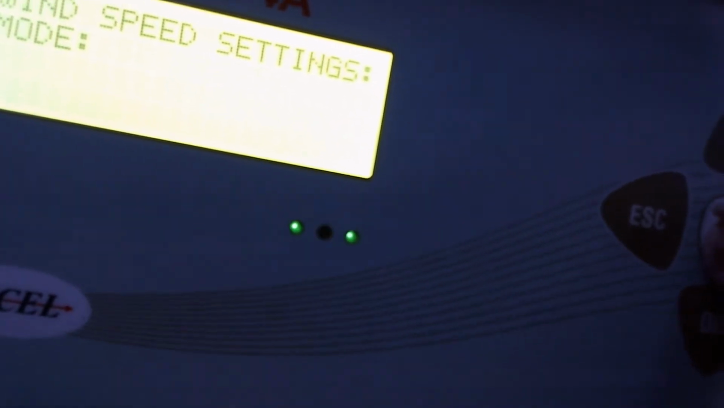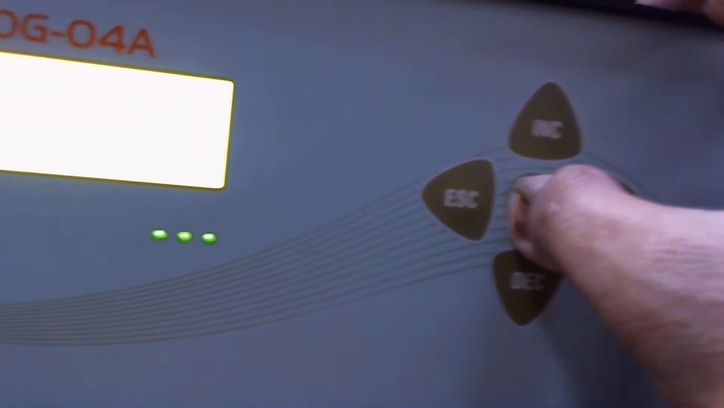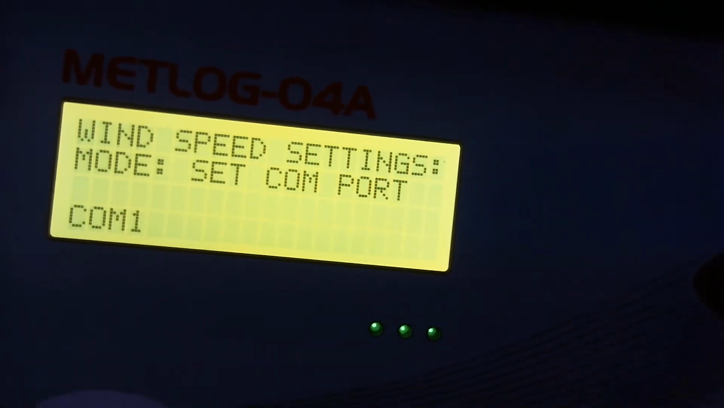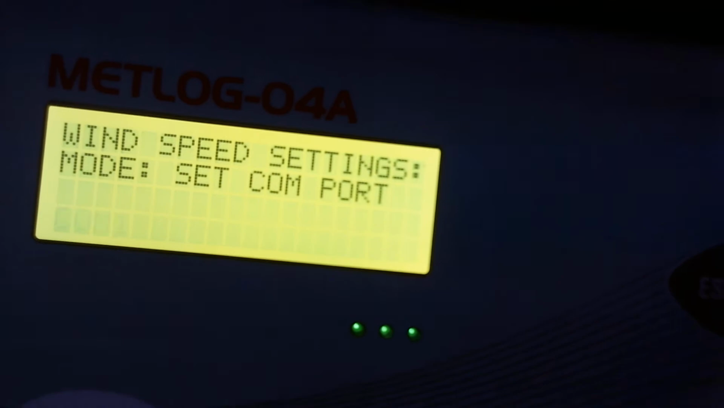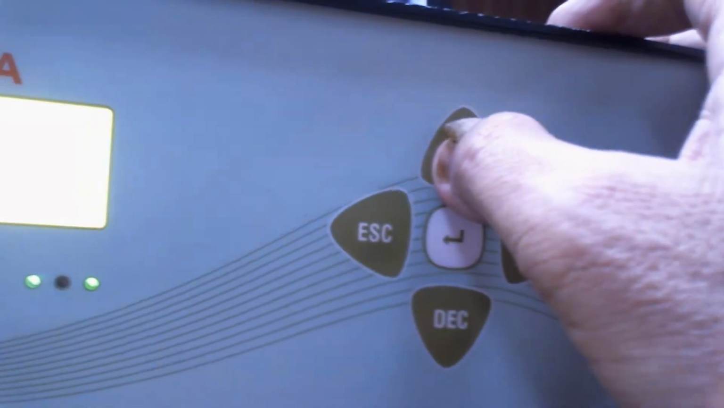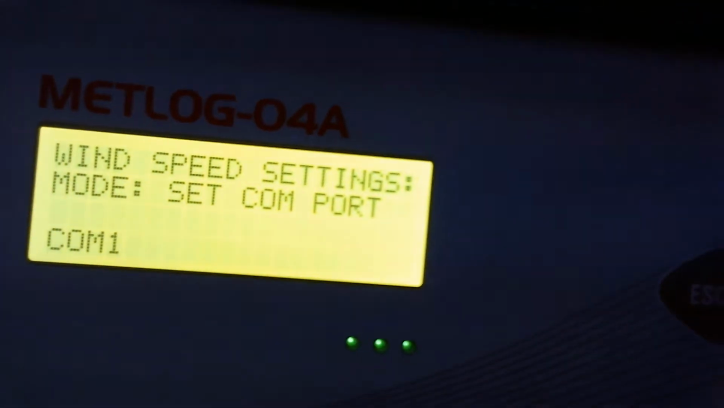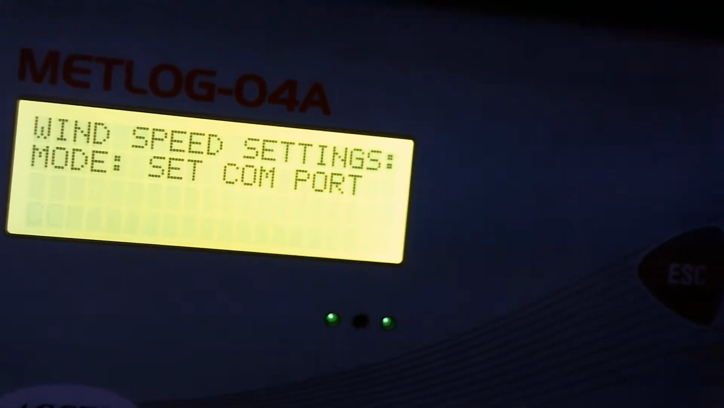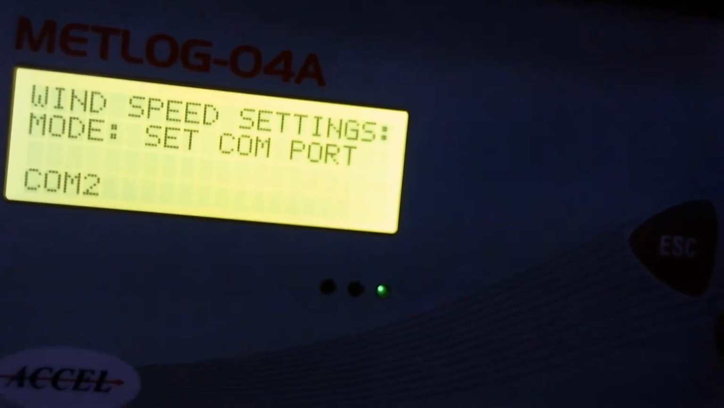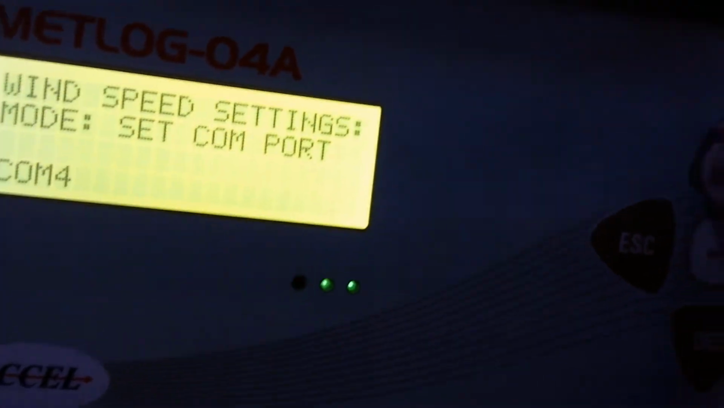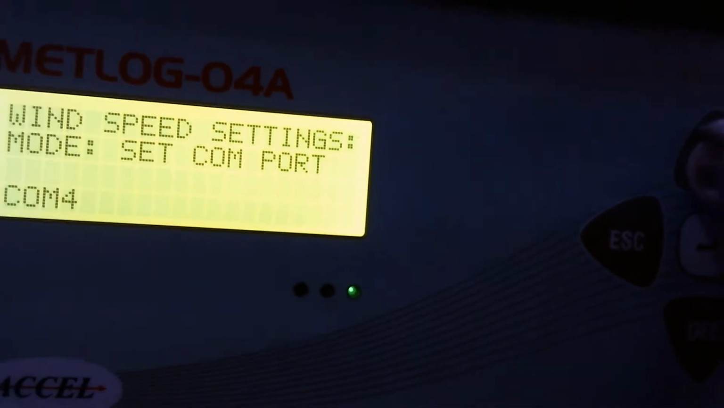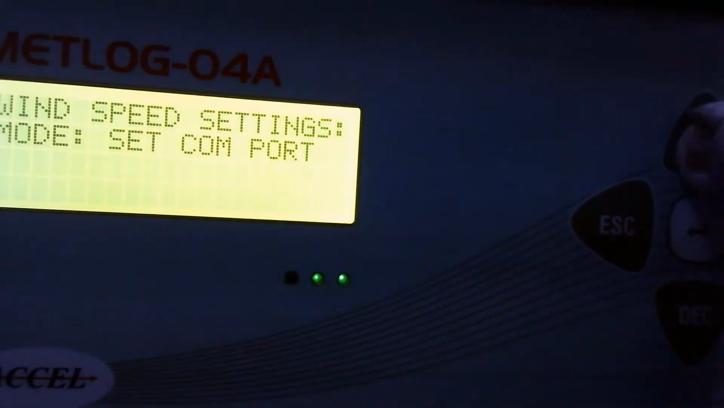So to go into that, press enter, then it will show COM1. If it is different, you have connected to RX1, so with the help of the increment button go to COM2, then COM3, COM4. Press like this, COM1, COM2, COM3, wherever you want to connect RX1, RX2, RX3 or RX4. If it is RX4, then COM4. If it is RX3, it's COM3.